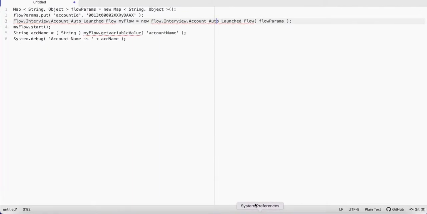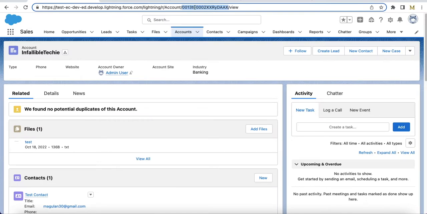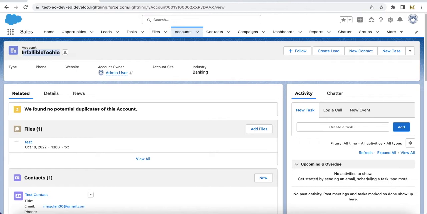In order to call the flow from the Apex, first we have to declare flow parameters. So I'm using Map<String, Object>. Once I have a map of string, object, I can put the account ID, which is my input variable in my flow, and I'm passing an account ID. This is the account ID which I'm going to pass so that it will return the name of the account.